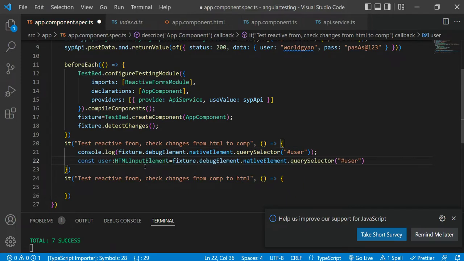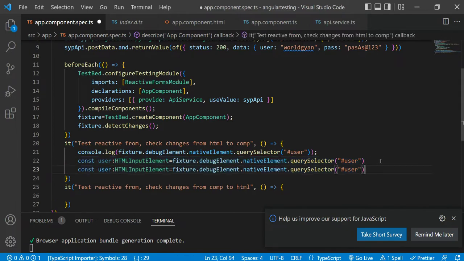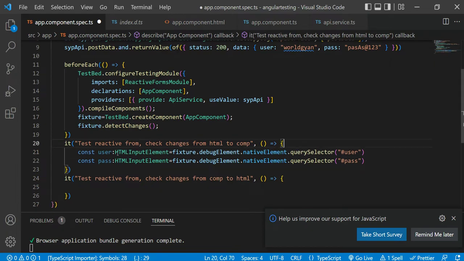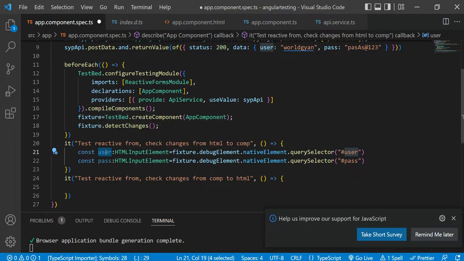HTML input element, this one. Similarly, I will do it for the password. So write it for the password. So here it is PSS, and here I will also add PSS. Now you have done it for the username and password. It's all right. Now using this particular variable, you can change their value.